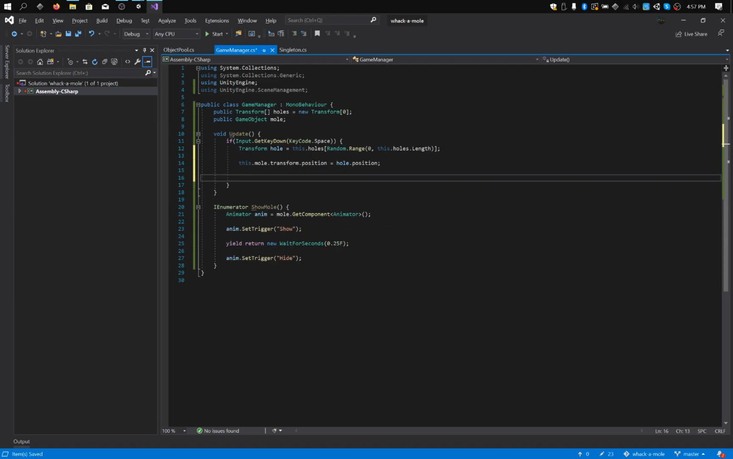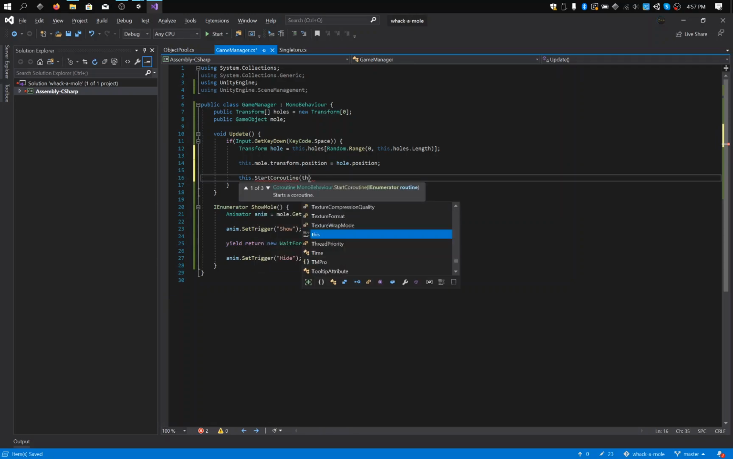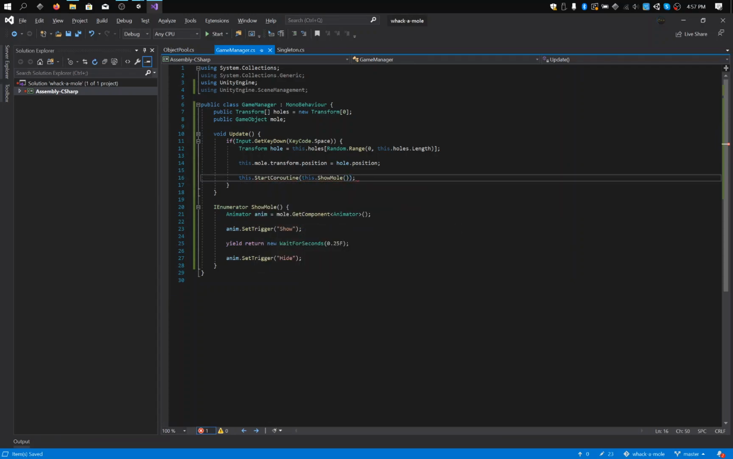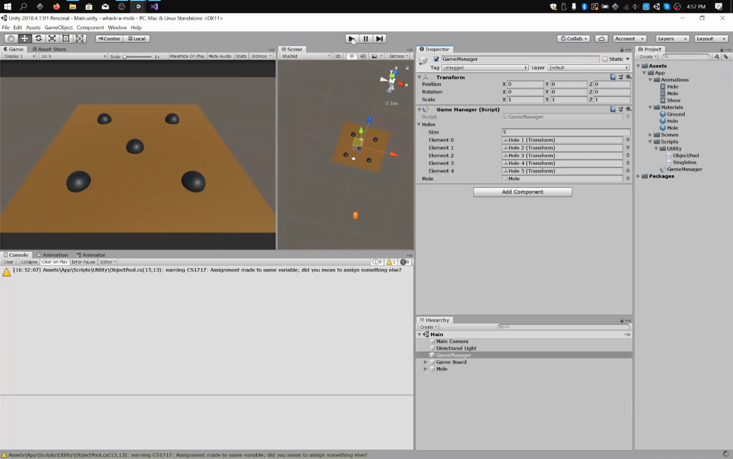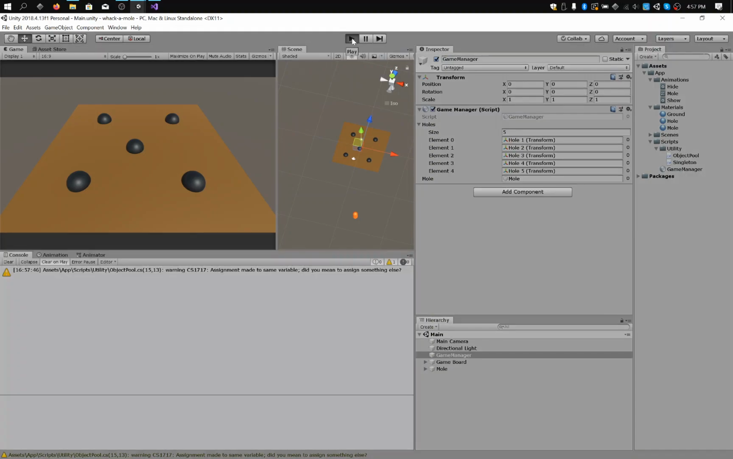Now I want to do this whole ShowMole thing. Because this is a coroutine, it's a special type of method that only executes code a little bit at a time, I have to invoke it in a special way. So I would say StartCoroutine, ShowMole, like that. Okay. A lot of this is probably new, obviously, but it all makes sense once we go over it a little bit more. But now, if I hit the space bar, my mole should move and then show, and then after a quarter of a second, it'll hide. Hey, there you go. Random. That's kind of our game, right?